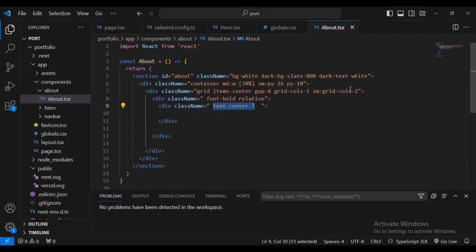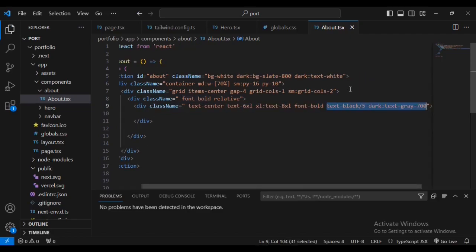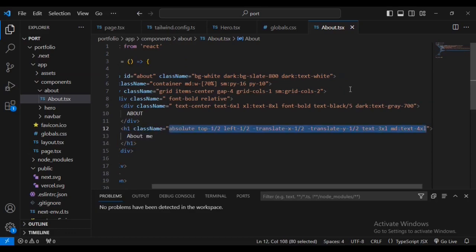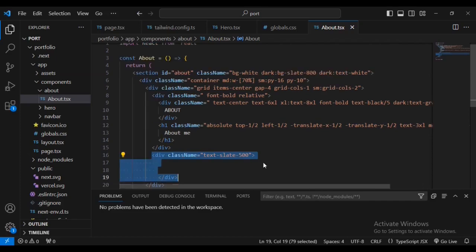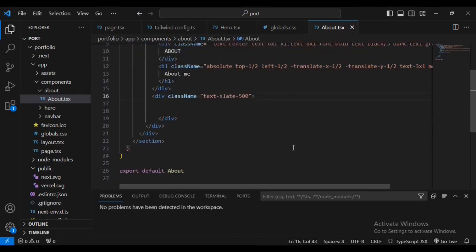Then I'm going to set another sub div of text-center, and I'm going to place the text About, then another h1 text, About me. Then I just position it to top left, translate, text 3 times larger, then for medium screens text 4 times larger. Then let's have another div with slate text, text-slate-500.